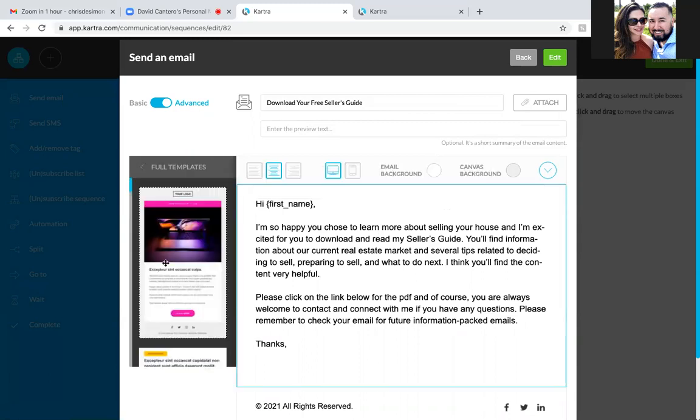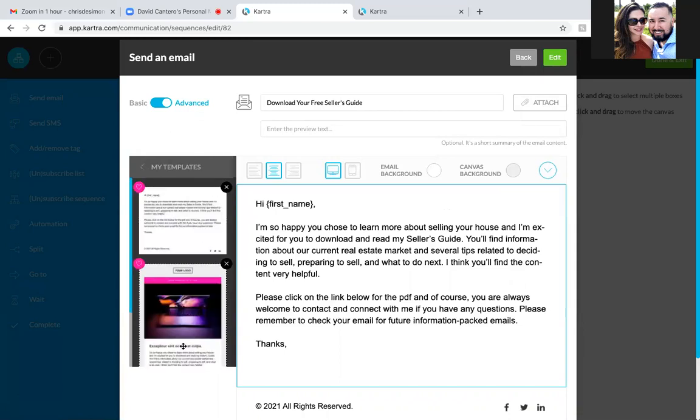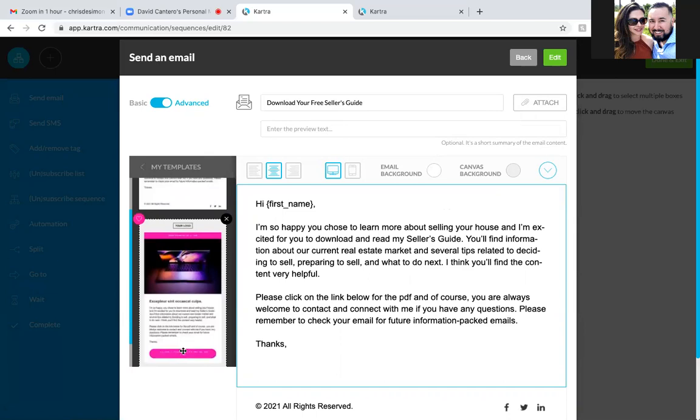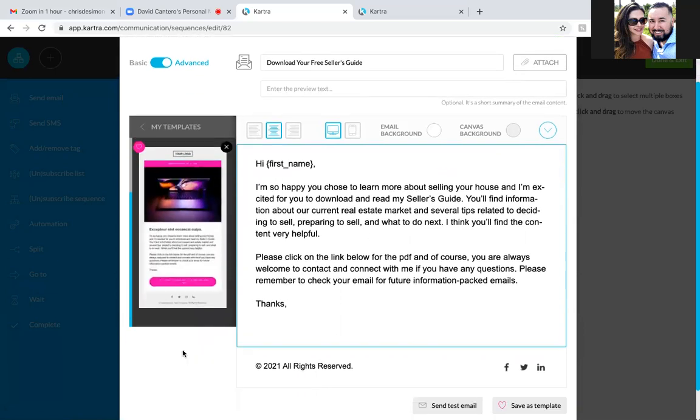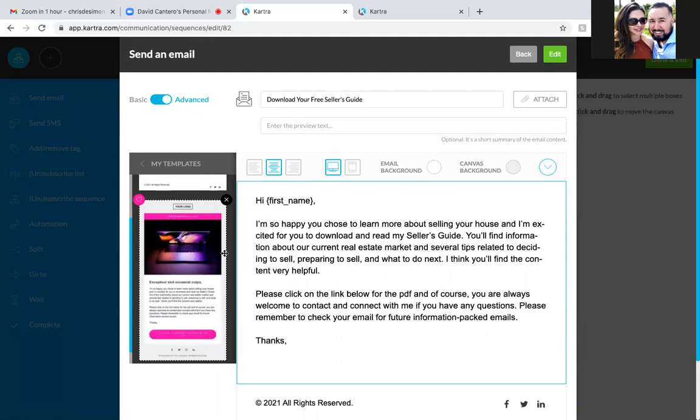Do I still want to use this? That's not your template. That's the full template. So you got to go to your template. You got to go to your heart. So my templates, but you don't want to use that one because you didn't save it. I mean, you didn't customize anything. So again, what you'll want to do. Picture and all. Maybe use that one. Click, drag it over. And then deck it out.